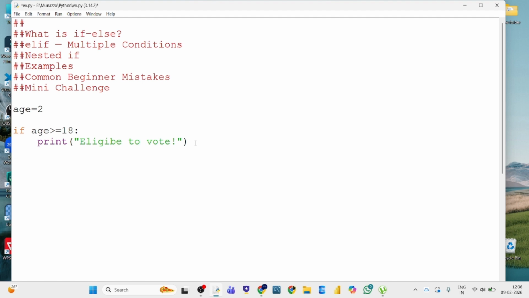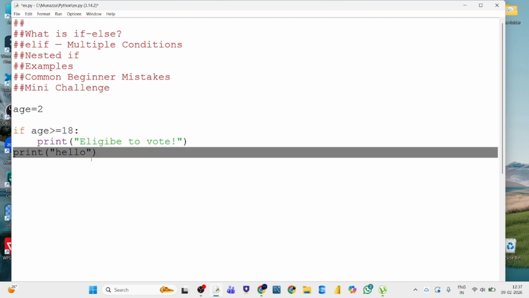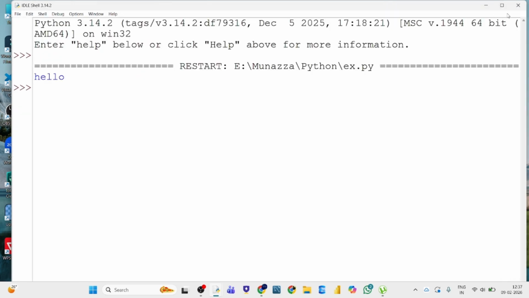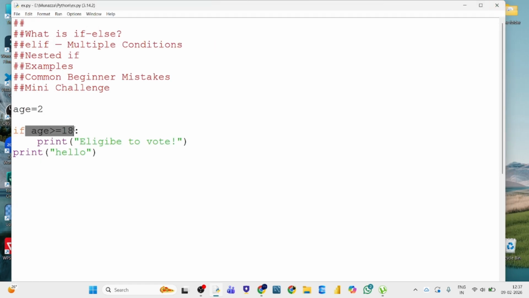Now, what if someone is not following the indentation? I'm simply printing a line, hello, just to show you what happens if you don't follow the indentation. Whatever line is not following the indentation is not part of the if condition, and it is not dependent on this condition being true or false. It will always get executed. Right now, this condition is not true, the age is not more than 18, so this line will not get executed because it is completely dependent on this condition. But the last line, print hello, gets executed irrespective of this condition being true or false.